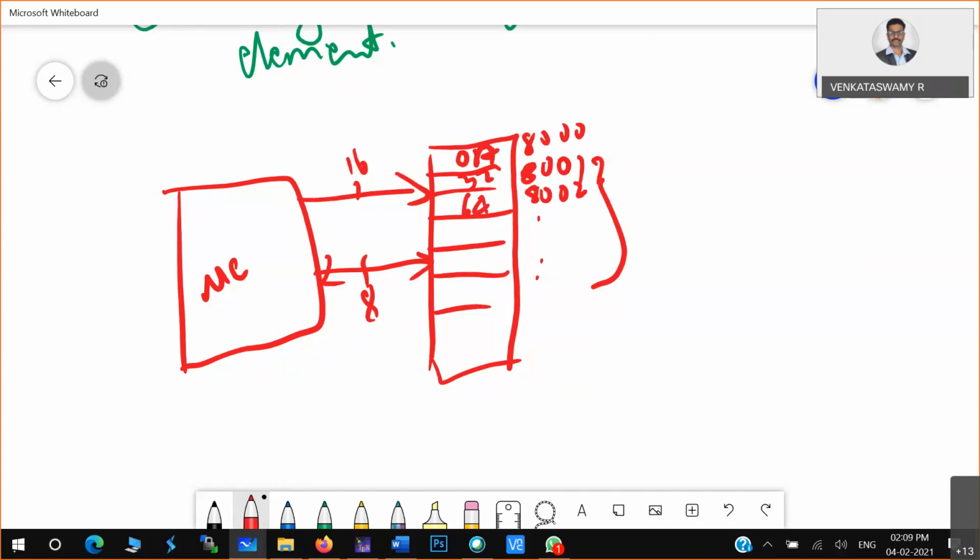Okay. Now the objective is this: after the end of the array, you try to store the result back to the external memory. Whatever the largest element you found in the array, you push that to the external memory. So this is basically the objective.